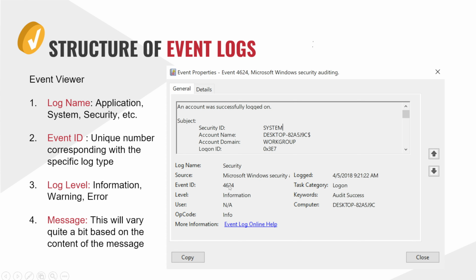Then there is an event ID. There are various kinds of event IDs allocated to these logs. We will see them in further detail. Then the level, which tells us about the severity of the log, whether it is just for information, a warning, an error, or a critical event. Then there is the date and time when the event was created.